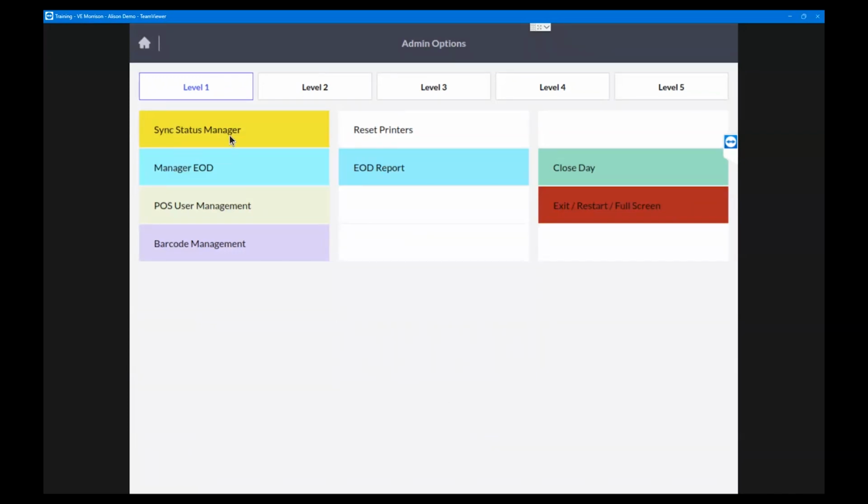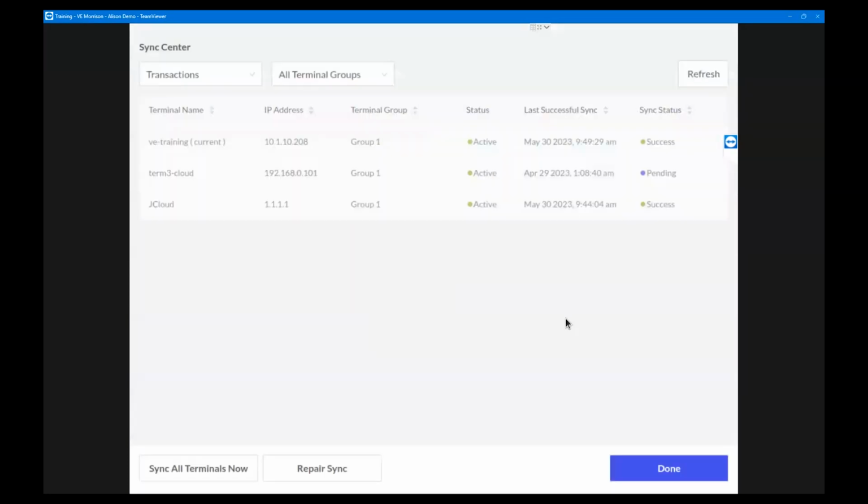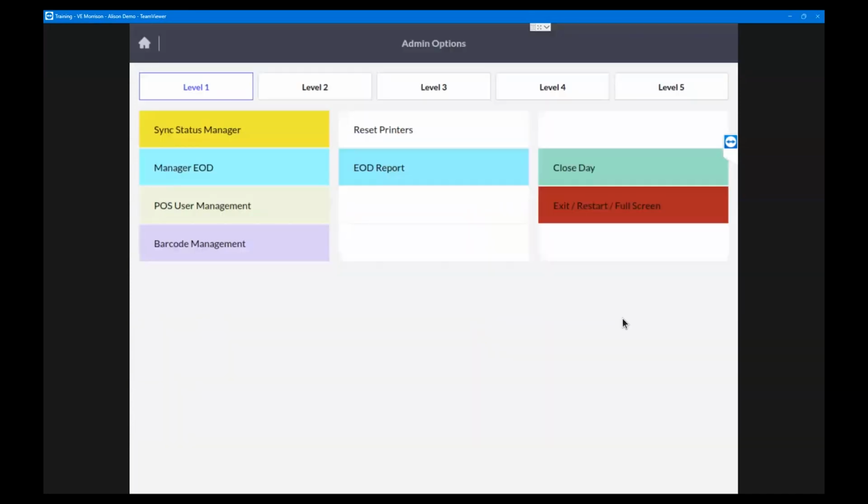We'll talk a bit about Synch Status Manager and how we can use this from our terminal. And this does give us an indication of all machines and what their current status is for data sync. Our data sync is a way of getting information between our back office to our terminals or between our terminals for updates. Things like price changes, additional users who've been added to the system, and so on. So we will come back and talk a bit more about how we do our data syncs here in a few moments. For now, I'm going to hit done and return back to my screen.